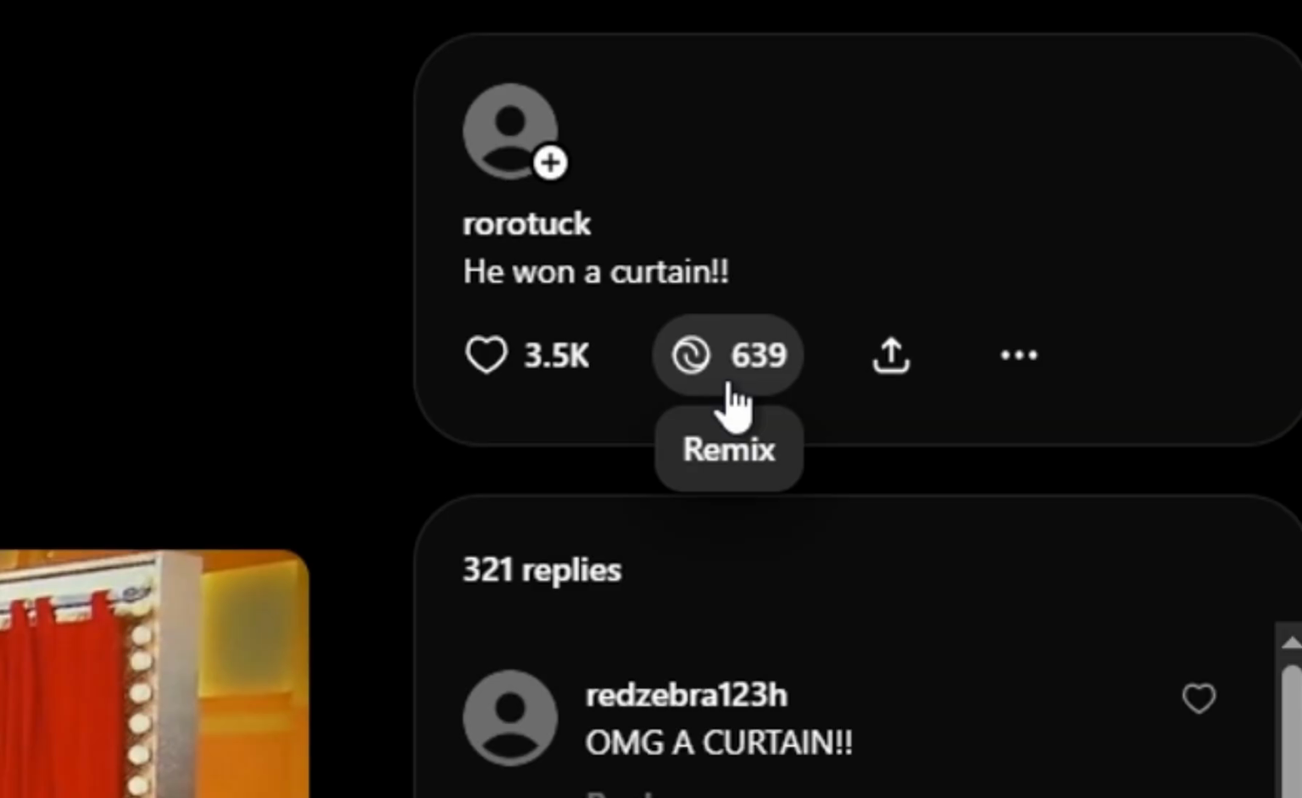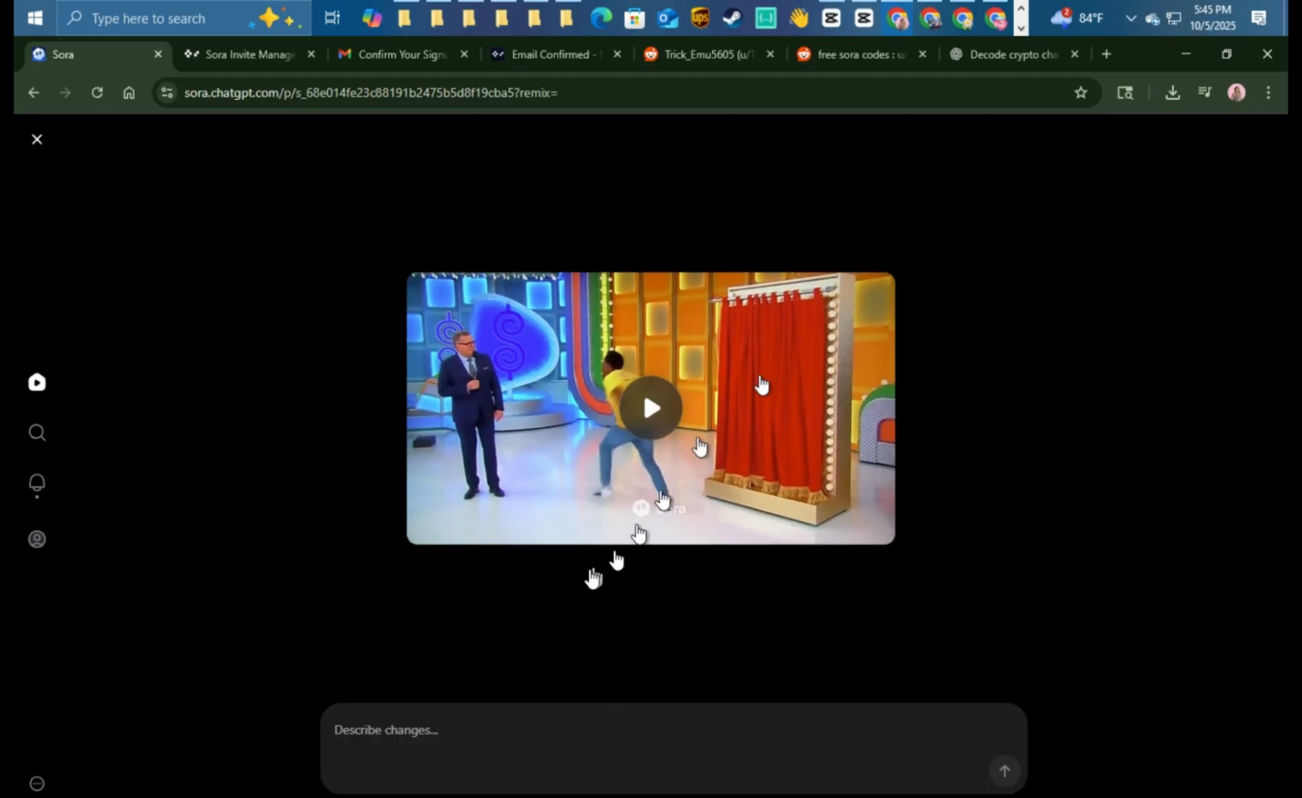So if I click this little icon that kind of looks like a remix icon, then I can edit the prompt. So I put, instead he wins a singular blueberry, and he is even more excited.